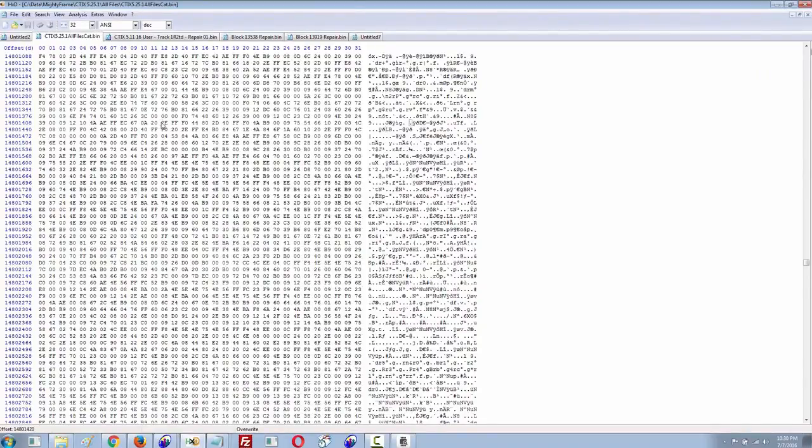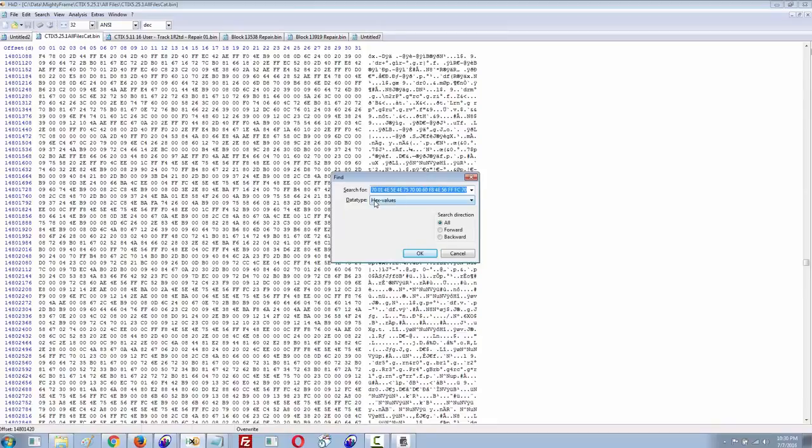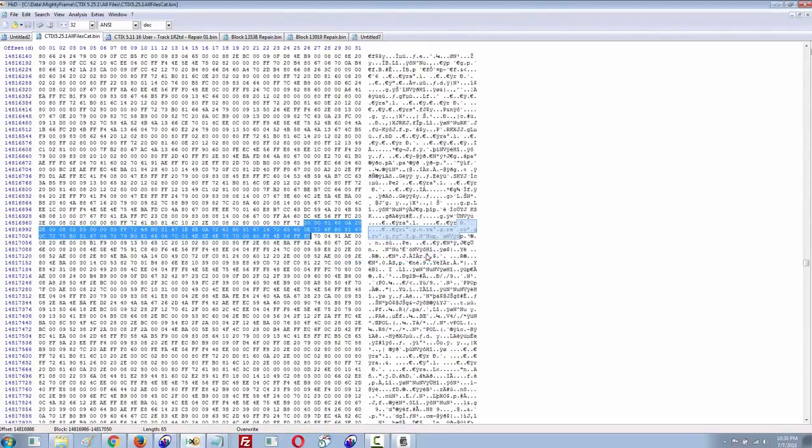So what I'm going to do is a Control F, and I'm going to search for hex values. And I'm going to paste those hex values. I've selected hex values, and I'm going to say search direction, all. Search the whole thing. See if you find a match. Click OK. Look at this! I found one match!